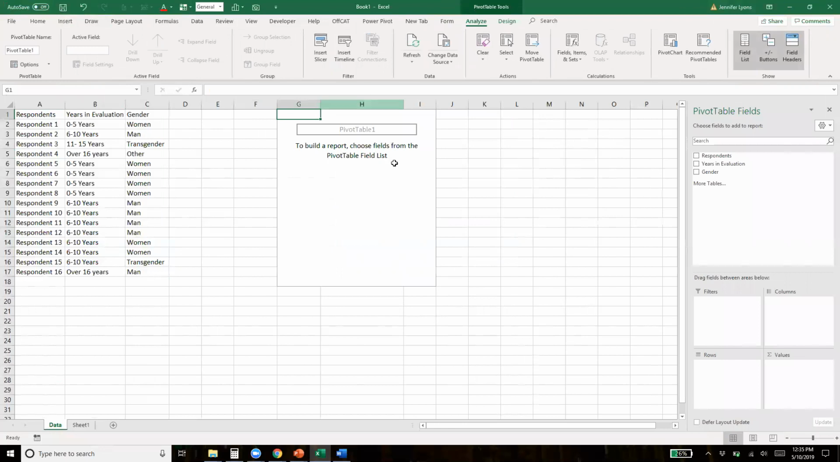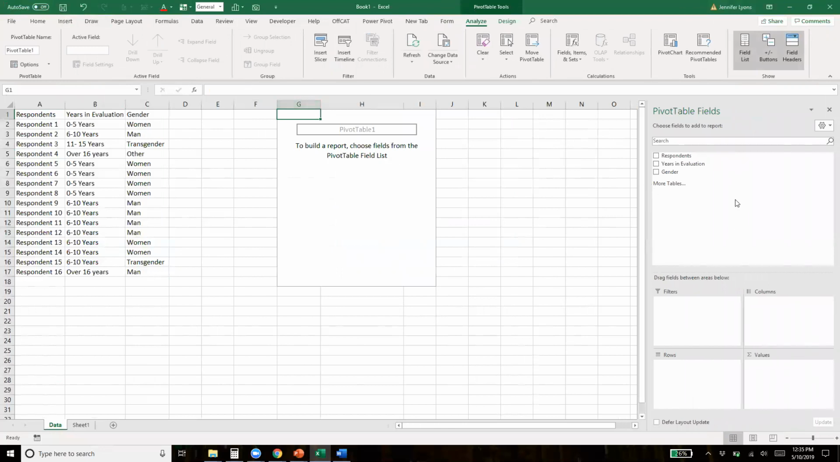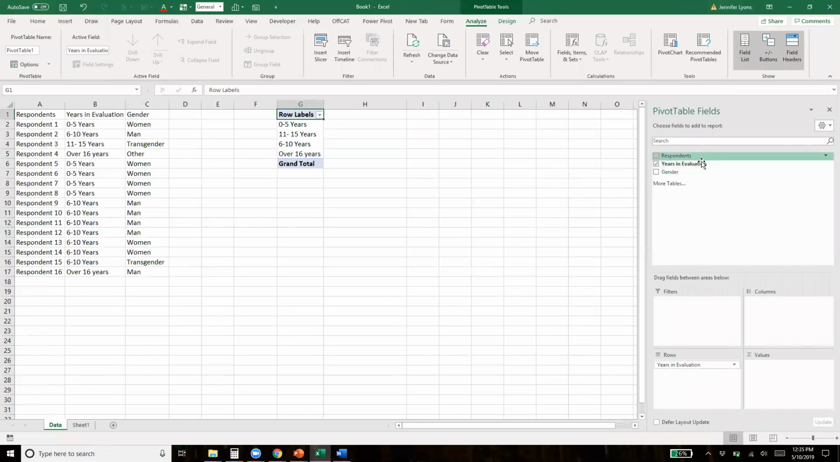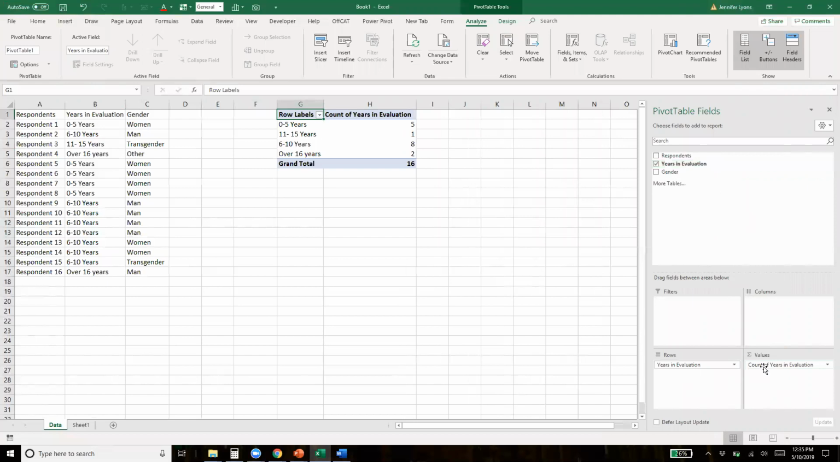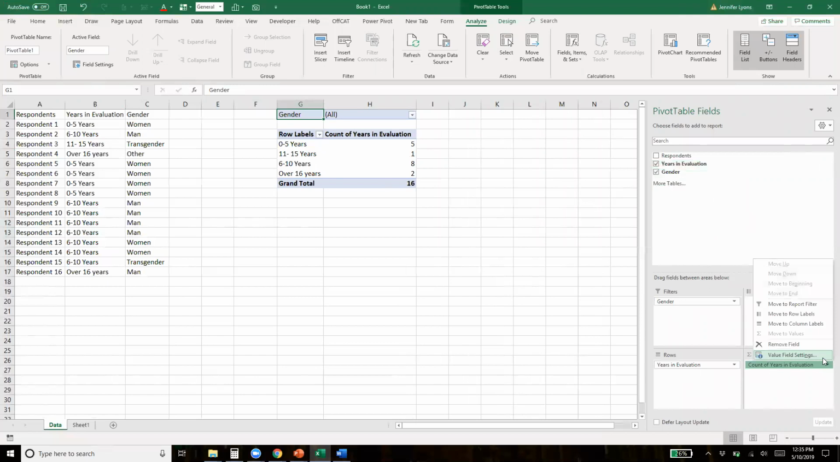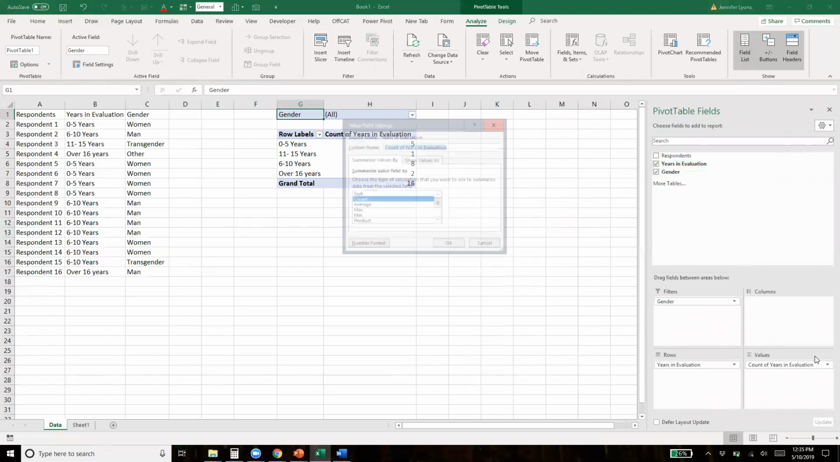Okay. So now this little pivot table window opens and the fields pop up here. So I actually want to look at years in evaluation. And I'm going to want to filter this by gender, let's just say. Now, I don't want the count, like how many people responded with 0 to 5 years. I do want the count, but I want it in percentage.